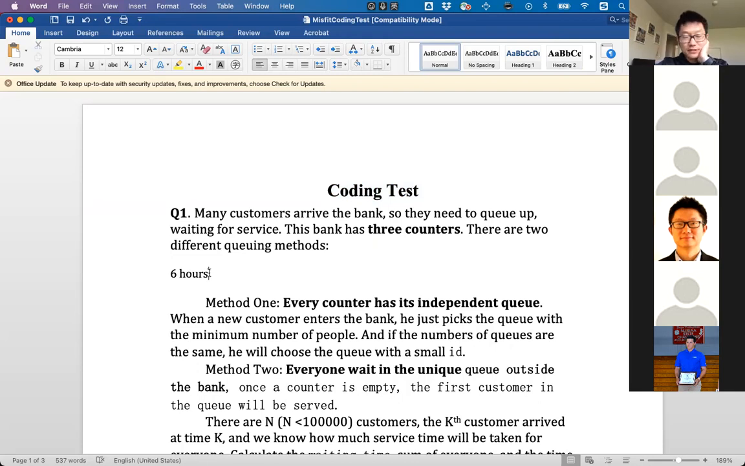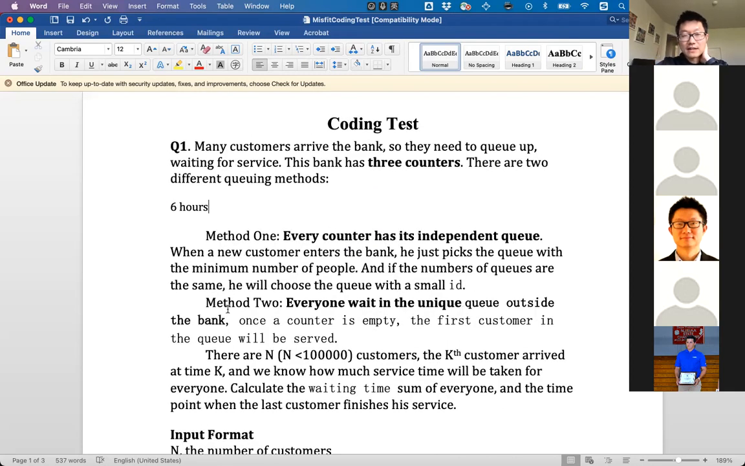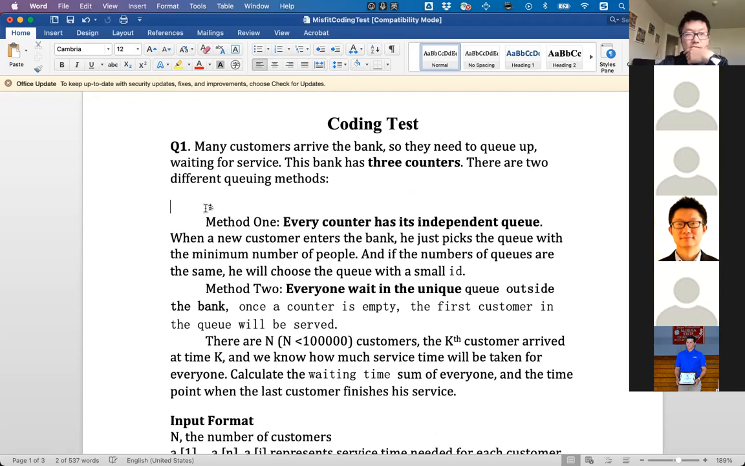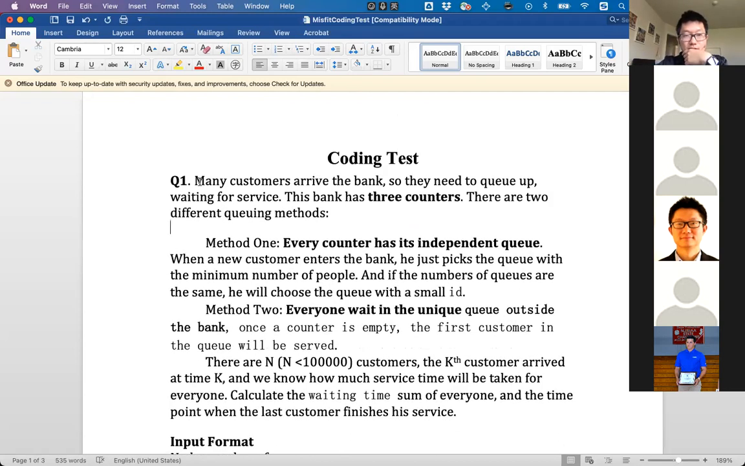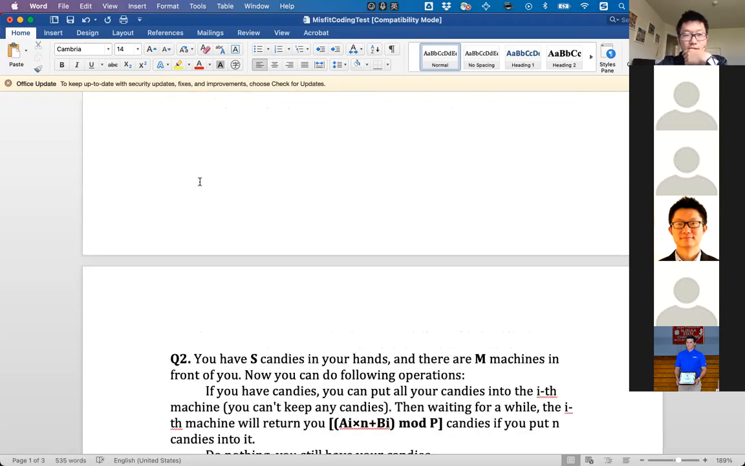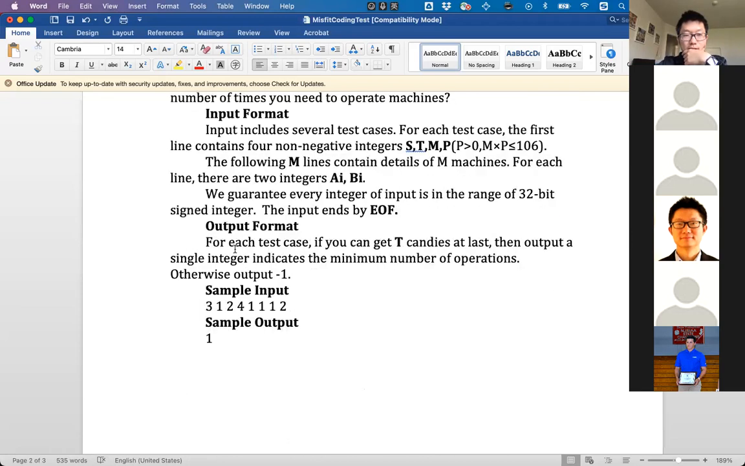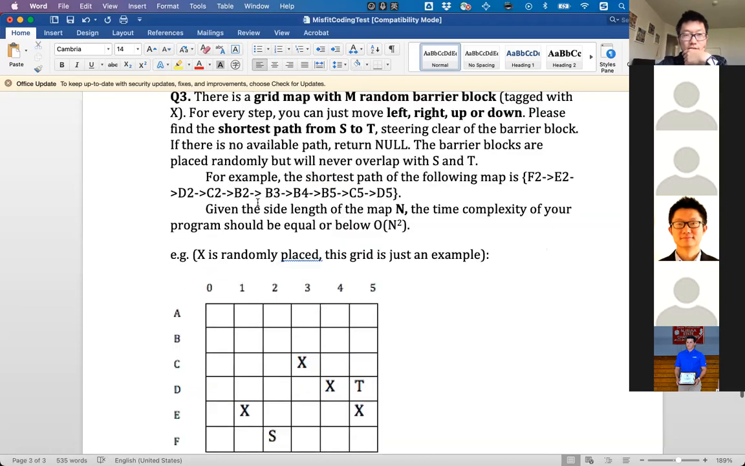I scheduled a time with them, and at the beginning of the job interview, they sent me this document and asked me to send my code back within 6 hours. I had to return all the code in C++. Here you can see they gave me 3 questions: the first one, the second one, and the third one.